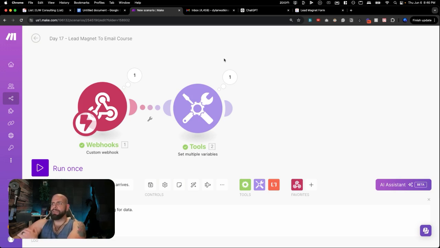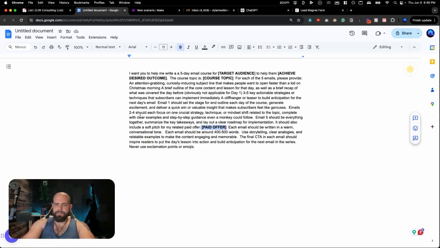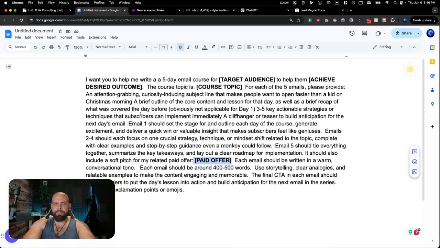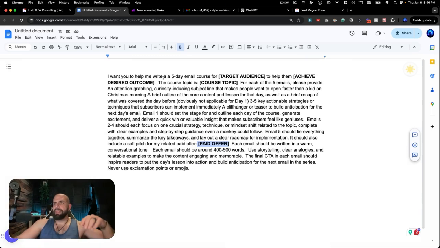And this is where we can use ChatGPT to make an awesome prompt. Now, the way this is going to work is I'm going to show you a really cool prompt right here. Zoom in a little bit. Feel free to take a screenshot of this, everybody. Oh, there you go. And this is an awesome prompt where all you need to do is put in your target audience, what they want to achieve, your course topic, and your paid offer at the end of the 5 email sequence. And ChatGPT is going to go ahead and write you an email sequence.